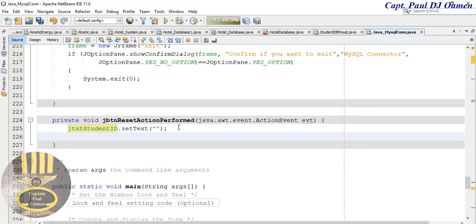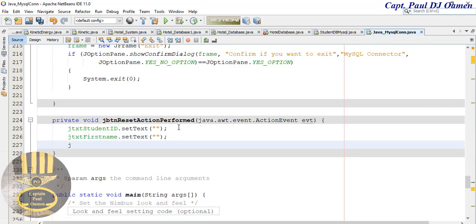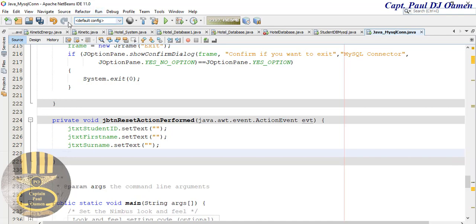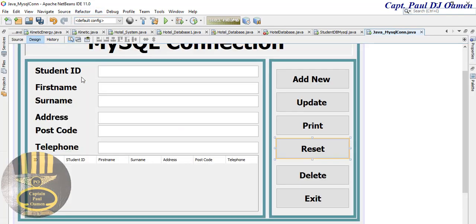So the next one is going to be j.txt first name there, j.txt surname. Let's get that correct. Surname, paste, and followed by, let's see the others. That's address and so on.